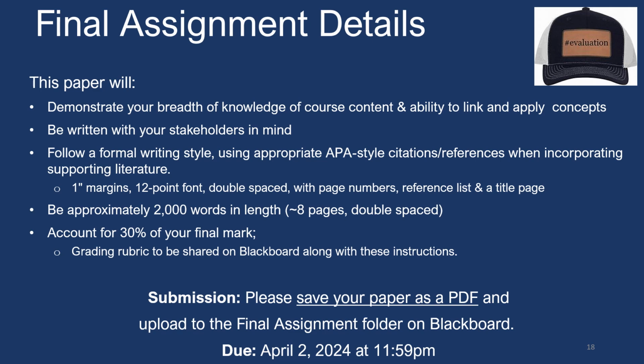Your paper needs to follow a formal writing style using appropriate APA style citations and references when incorporating supporting literature. This includes 1-inch margins, 12-point font, double-spaced with page numbers, a reference list, and a title page. I'm looking for these to be approximately 2,000 words in length or about 8 pages double-spaced. If you're a little short or a little long, that's fine. I'm not docking marks for being right on the 2,000 word goal here.